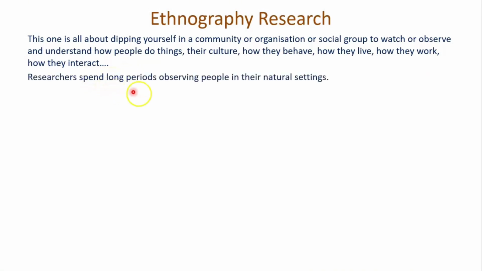So the key is observing people in their natural settings. A researcher in social science can live among indigenous tribes to understand their traditions and beliefs. So that's ethnographical research.